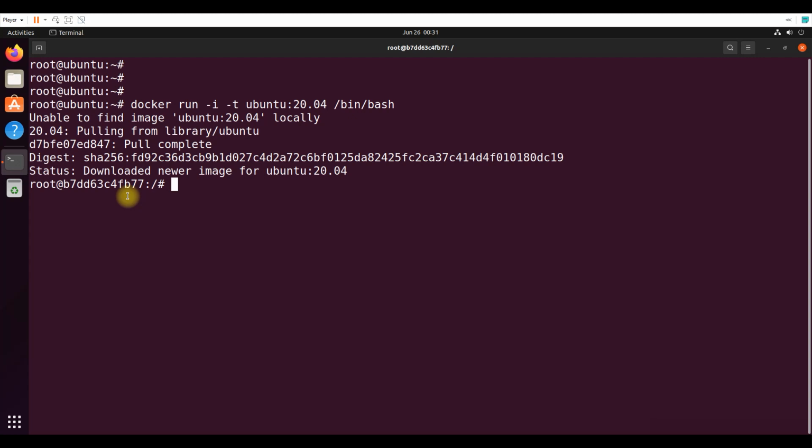You are now seeing the terminal. What is the terminal you are seeing? root@b7bb63c4fb77. This is an Ubuntu box, so we are inside an Ubuntu container. This is not my localhost prompt; we are inside of the container now. Now what I'll do is I will say apt-get update.